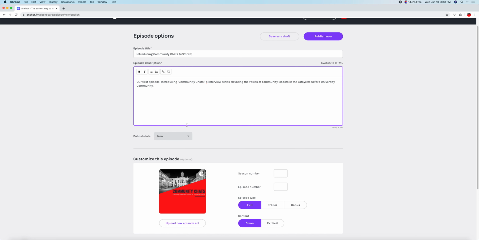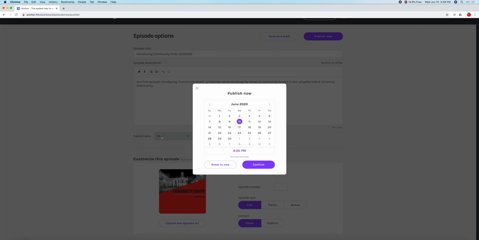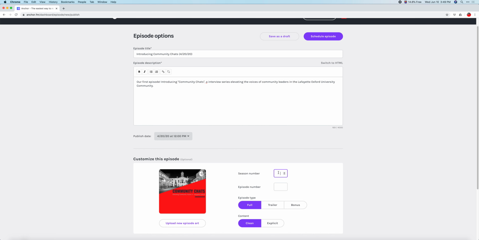Now, this is really, really useful because if you record the episode and it takes a few days or a week or so to edit it, you can backdate it. So we have the option to publish the episode now, or we can actually scroll back in time, find April 20th, and publish it there. And the podcast probably was recorded around noon, so we can actually set this to be 12 p.m. And this is our first season and our first episode.